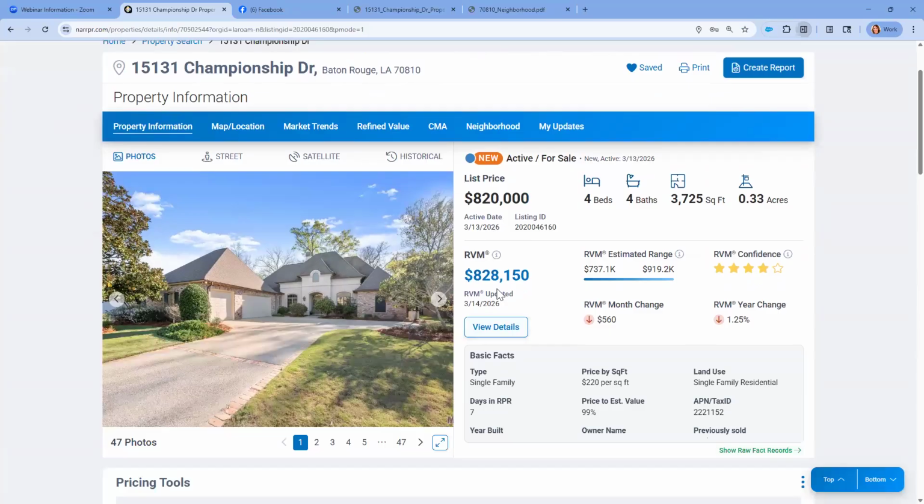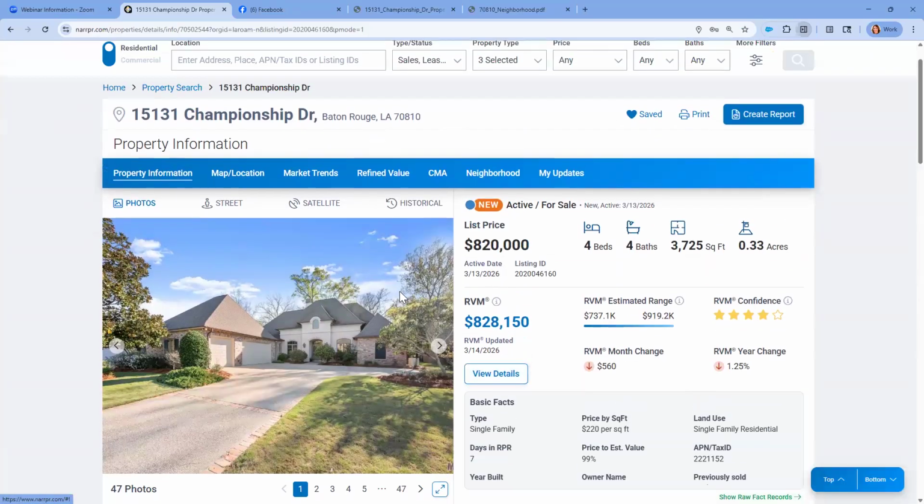Now look at this property. When I pick up this active listing, there's so much here to unpack. First off, check out the list price. It's $820. The RVM, the Realtors Valuation Model, our version of an estimate of value, is at $828. So right out of the gate, if my buyer is excited about this property and they want to come in and offer, I don't know, $775, I'm taking them right to this RVM and saying, look, guys, this property is already priced below market value. So always start there.